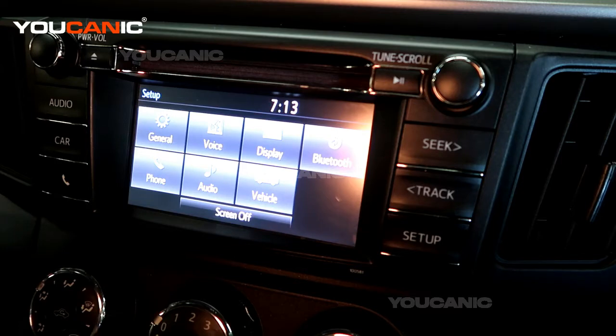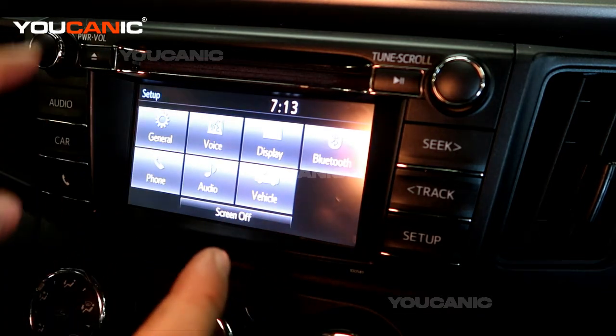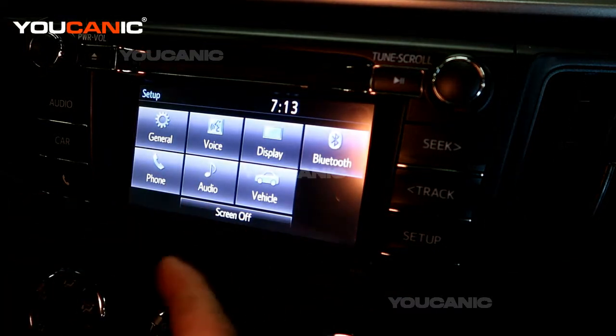Welcome to YOUCANIC. In this video we're going to show you how to change the headlight settings on a Toyota. Here we have a 2018 Toyota Rav4, but if you have a Toyota with the same head unit here, the settings procedure is going to be the same.